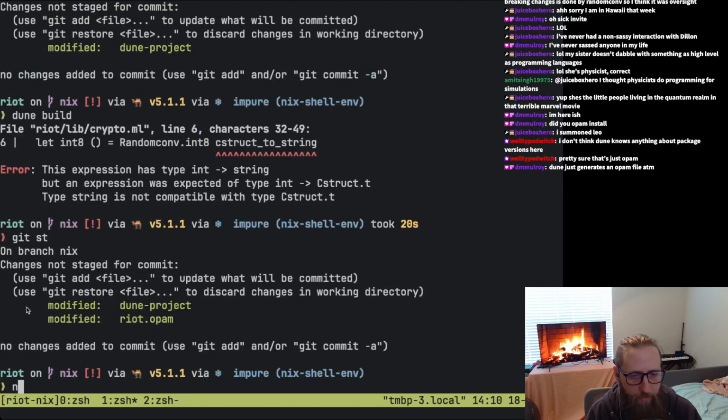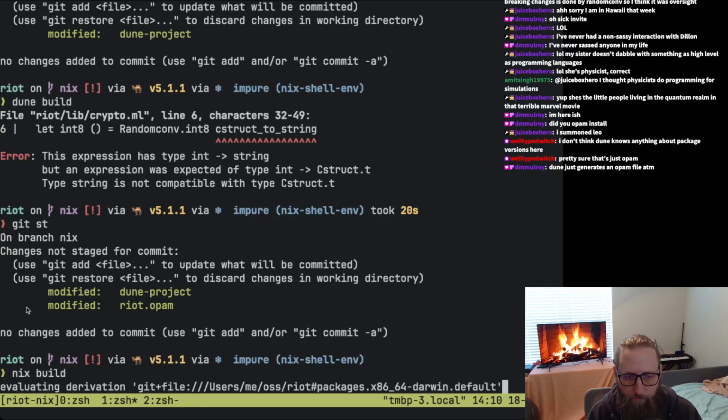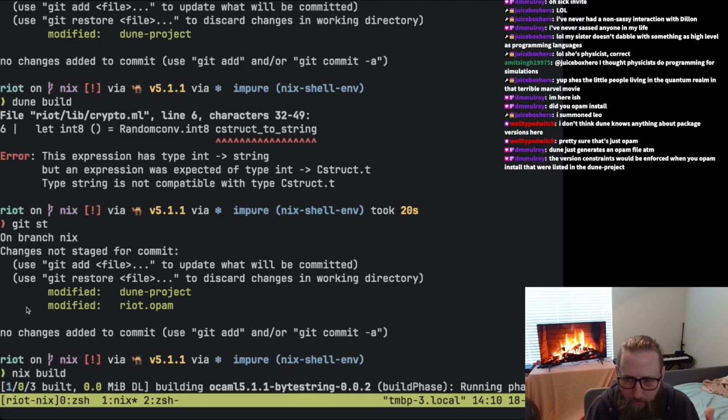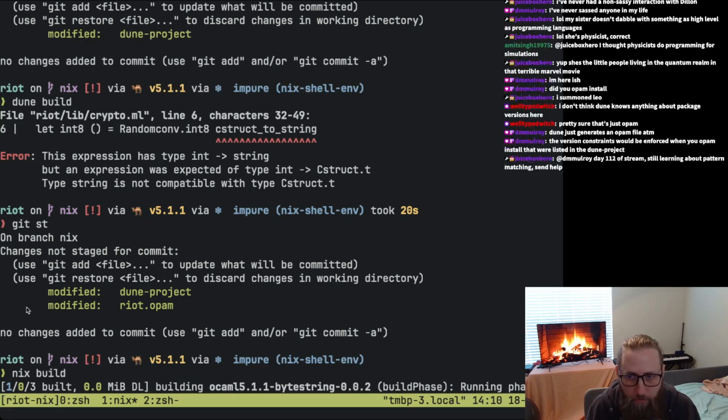Okay, let's run our Nix build again and see what happens. Okay. Wouldn't it be nice if the Nix build was just like comparing what's in Nix packages with what I've specified in my Dune file and then saying actually the version in Nix packages is not the version you asked for in your Dune file.